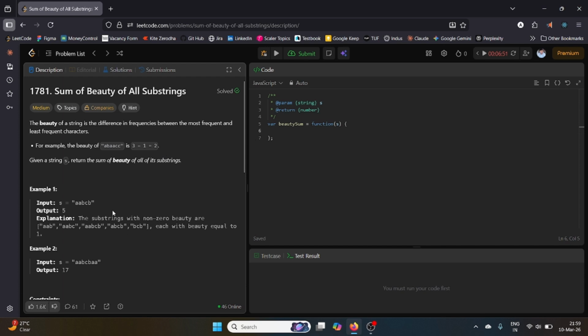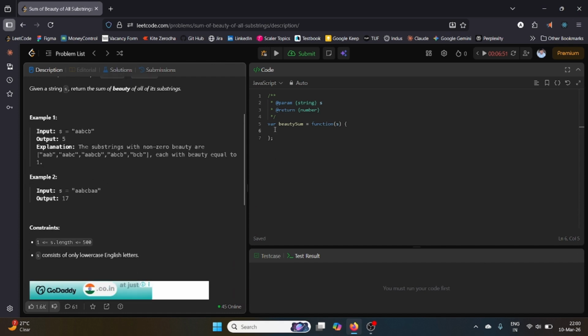So I think we have understood the problem statement. First of all, let's take an example. The example is s, which is the input. The input is like a, b, c, b. So this is the example, and what will be all the substrings of this?